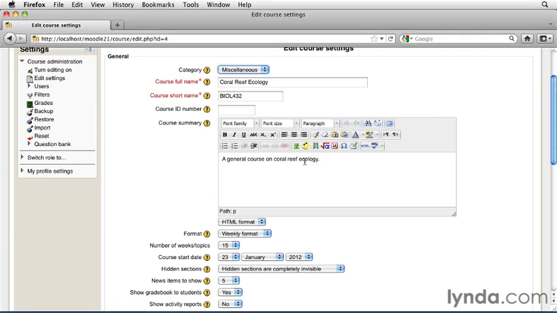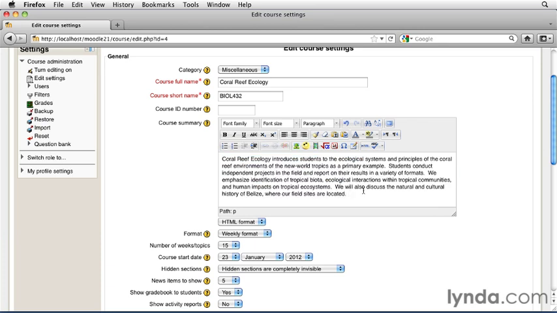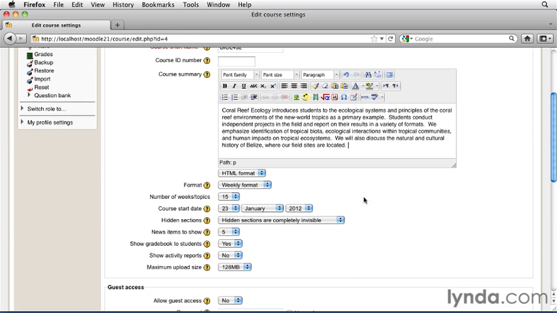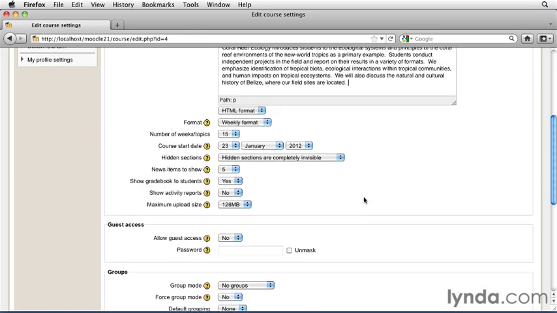Come on back over here into Moodle. I'm just going to select a general course on coral reef ecology and paste using Command or Control V. If I wanted to, I could go in and apply some formatting. In this case, I don't really need to. So let's scroll down a little bit further and look at the next section here.